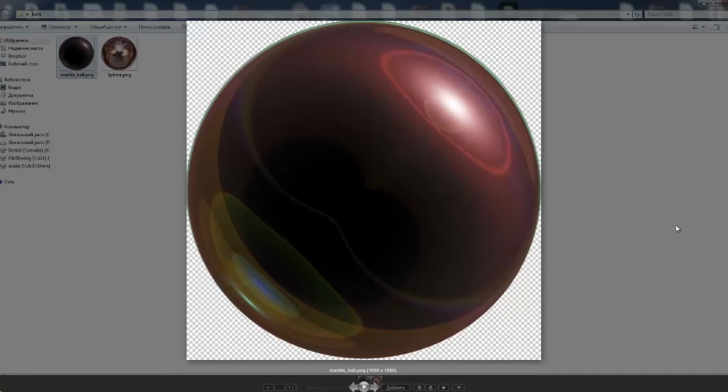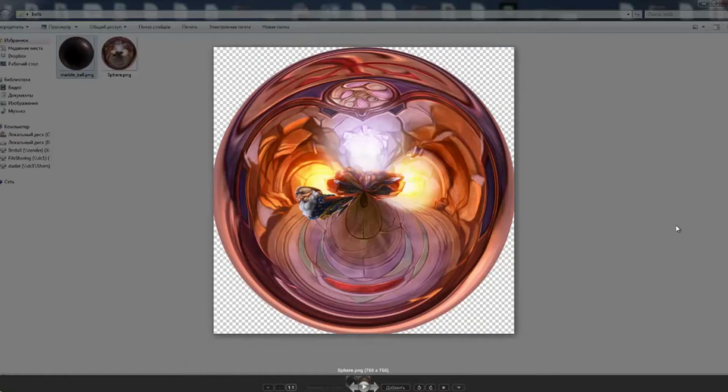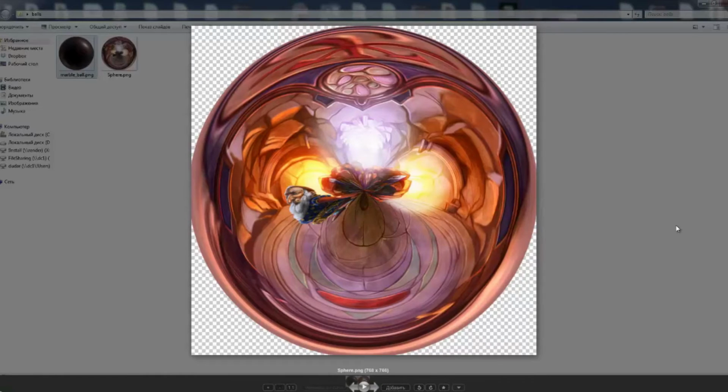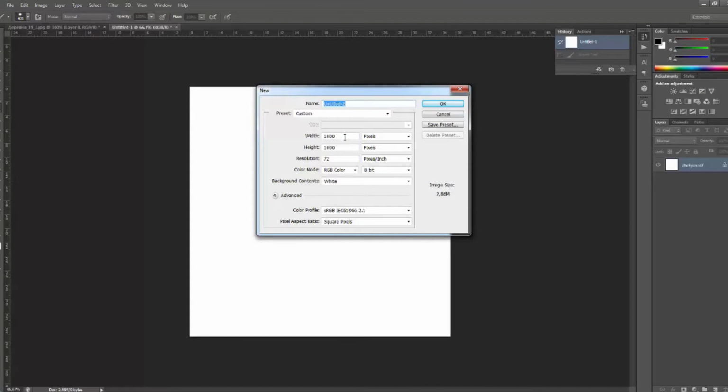Today I'm going to show you how to create a simple sphere like this, and how to create a sphere from a photograph or drawing so it would look like a marble ball. First of all, we will create a simple sphere.